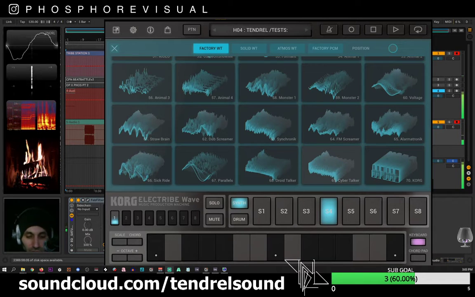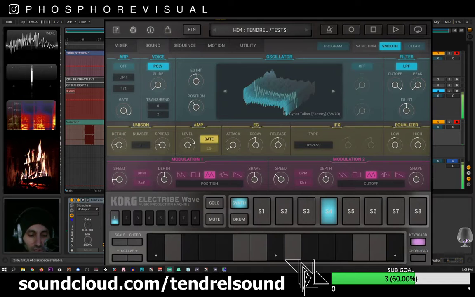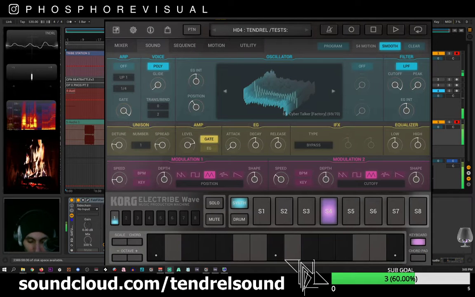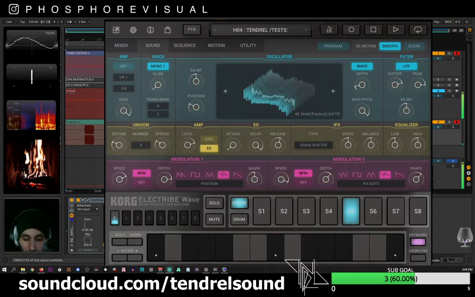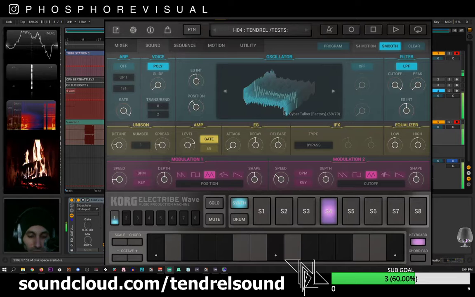Okay, let's go with Cyber Talker. We'll go back out here. And this is the main page. Main synth page. You get 8 different synths. We made 1, 2, 3, and 5 already. Now we're on 4 here.